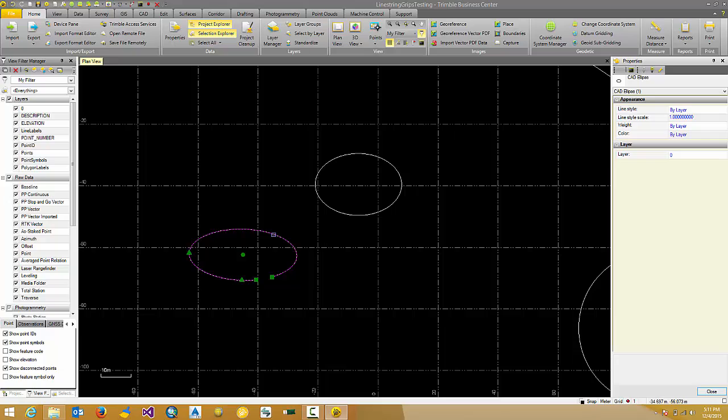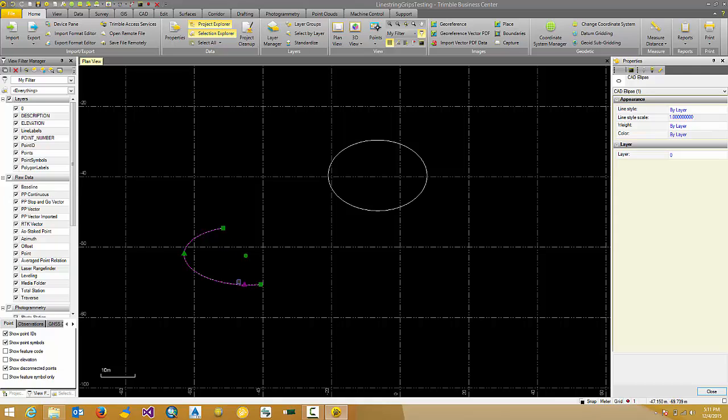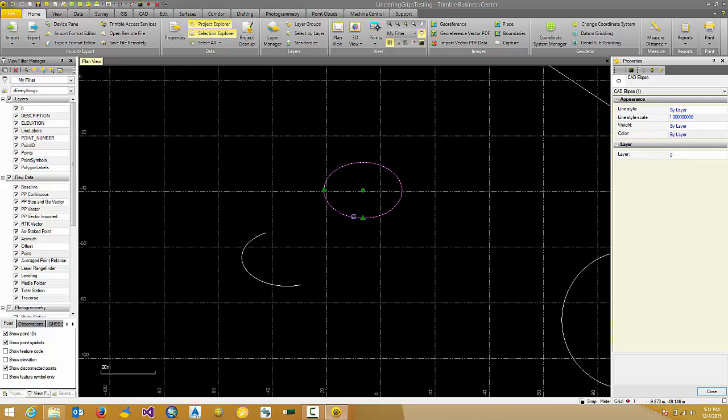Here we have an example of a CAD ellipse. If you just grab an endpoint of the ellipse, notice how if I move my cursor to the left, the color changes, and you can see I'm modifying the shape of the ellipse. You can grab the center of the ellipse as well as the semi-minor and semi-major axis, like in this example here.